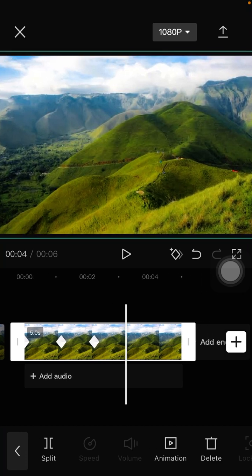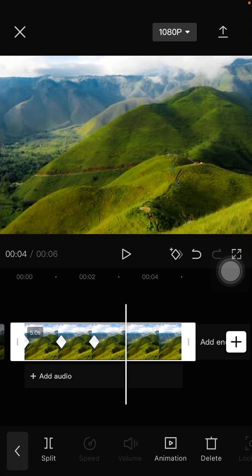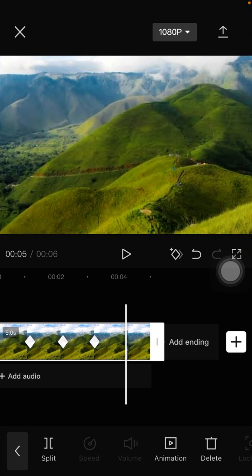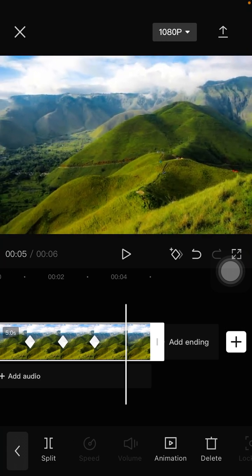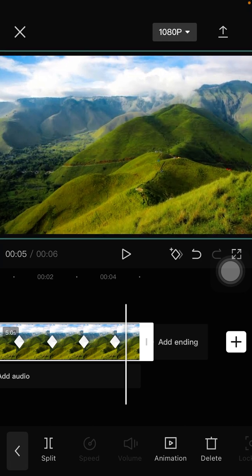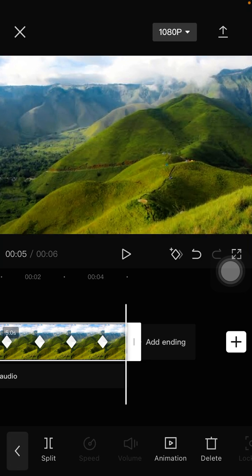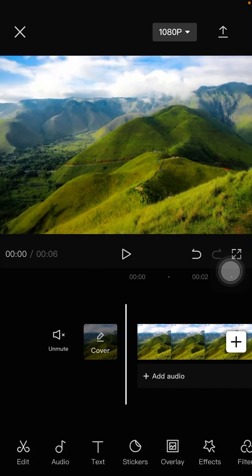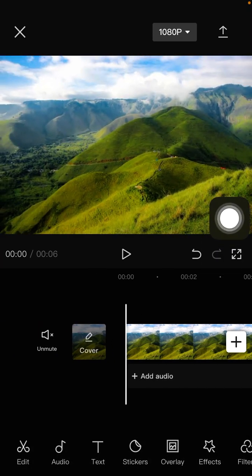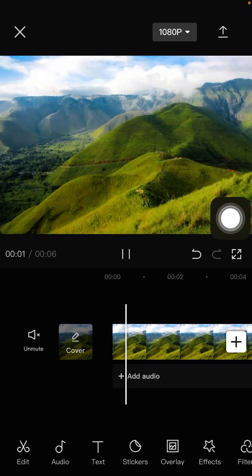and so on, zoom out, zoom in again, to the last frame, zoom out. Alright, here we go. This is the final effect you have on your video, on your photo.